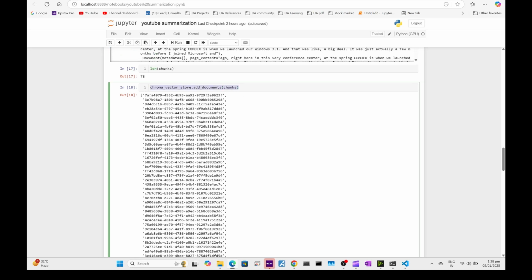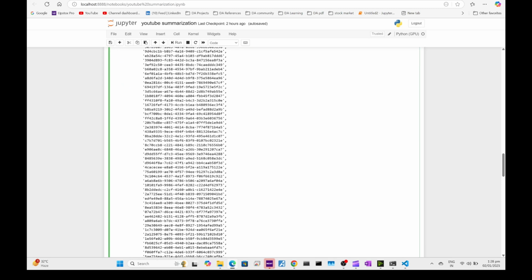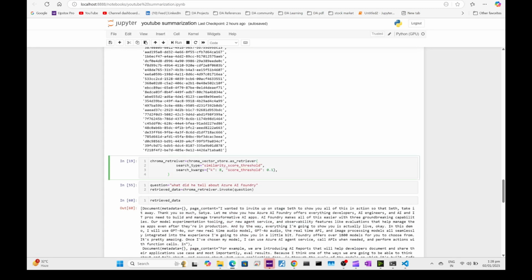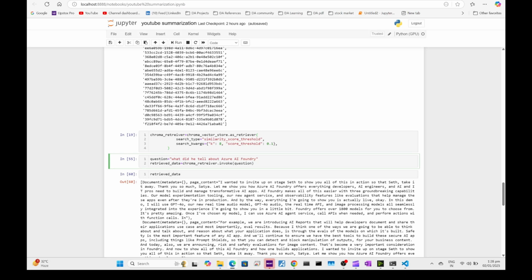So our primary aim is to retrieve the answer from the question that we are going to ask. So here is the sample question: what did he tell about Azure AI Foundry? And actually we need to retrieve the relevant chunks from the vector store using this retriever. We will get these relevant chunks, which are mostly related to this question, using this similarity score threshold. The threshold is basically that we have given 0.1.